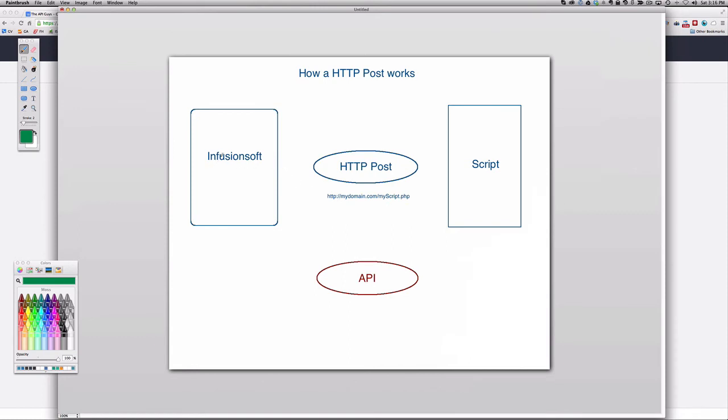Here's what's happening. You've got Infusionsoft here, and then somewhere over here you've got a third party. Generally it's a script that's sitting there waiting for information to come over from Infusionsoft so that it can process it and then do something with it. For us, this script is a Pocket Developer script, but there's lots of other ones that you might want to use.